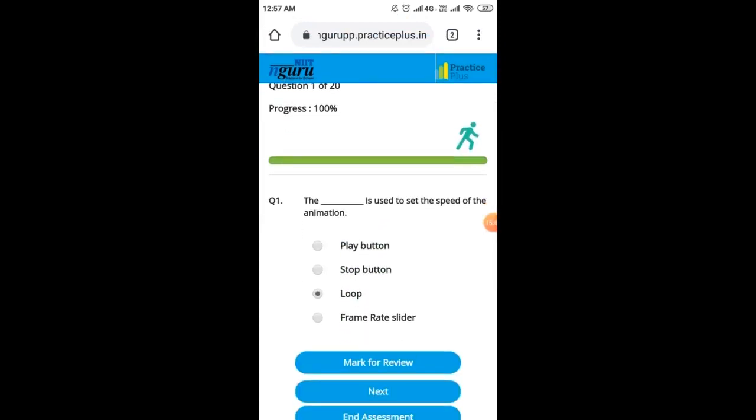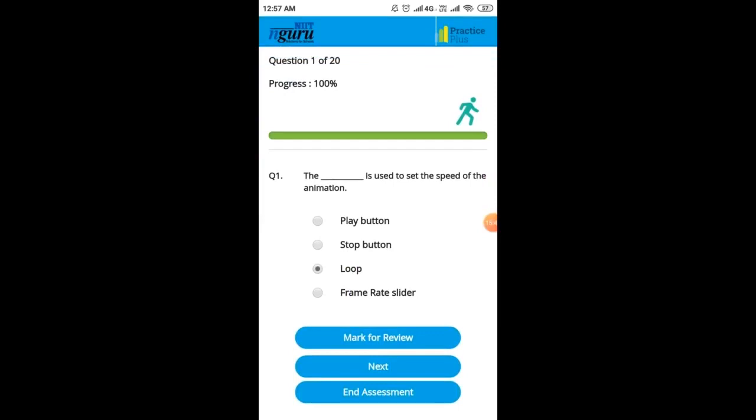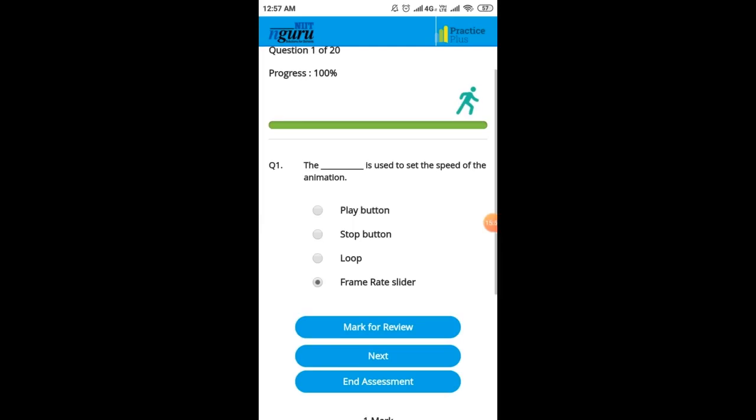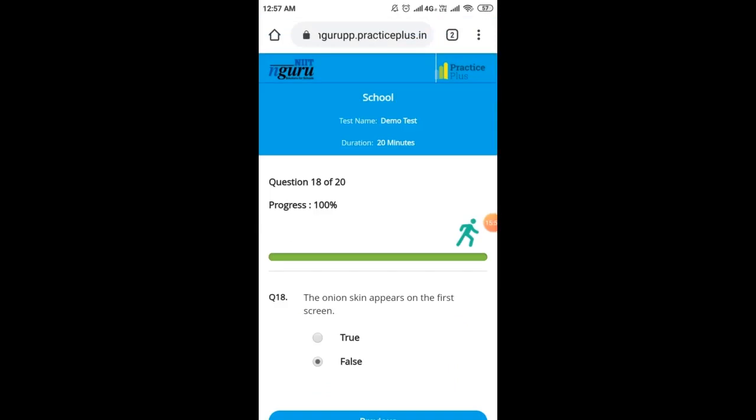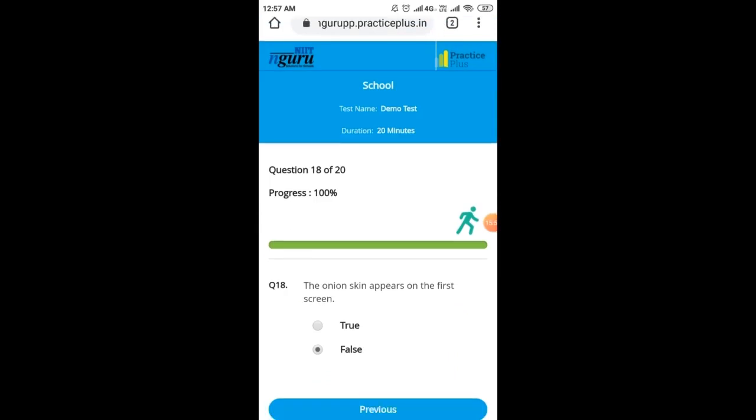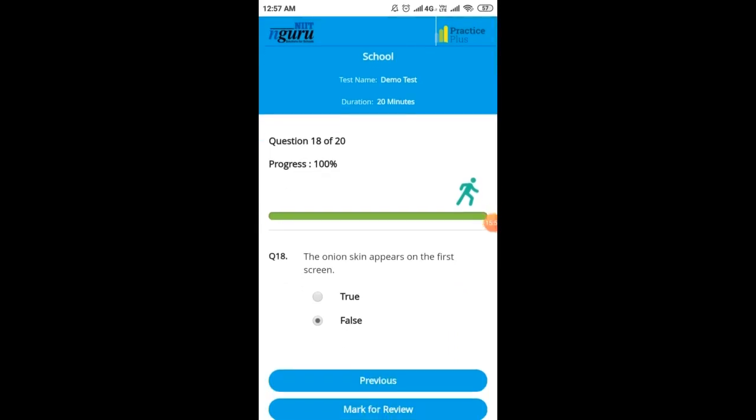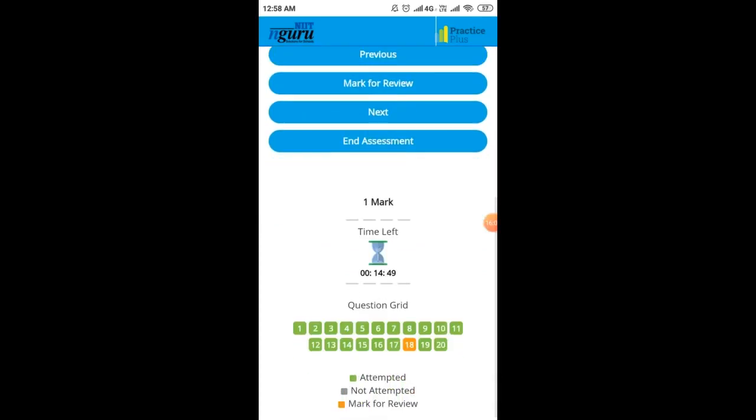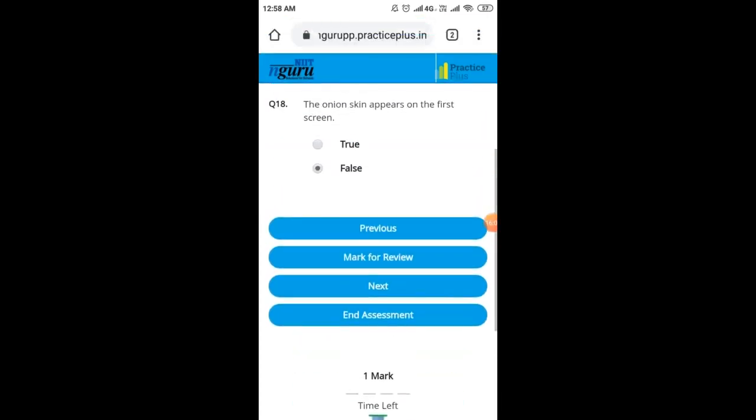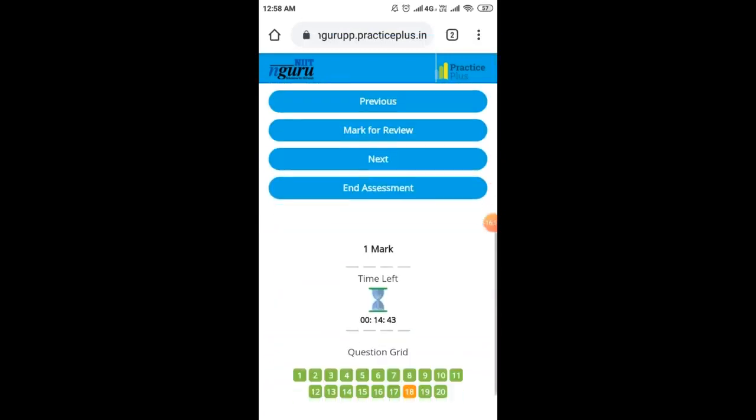So I found that this question might be the correct one. So once you are sure, go to the next reviewed question, which is question number 18. Once you are done, once you are sure the question is reviewed, click on end assessment.